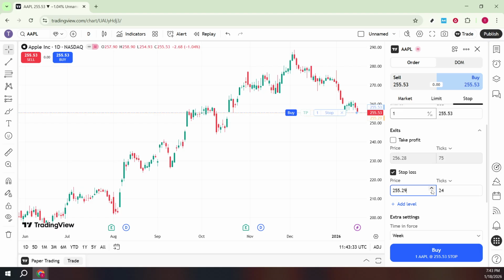You'll also see a control for ticks. A tick is the smallest price increment for the instrument you're trading. Adjusting ticks is a quick way to nudge your stop closer or farther without retyping the price. As you change ticks or the stop price, pay attention to the estimated loss and risk to reward preview on the ticket. It's a helpful sanity check before you send the order.